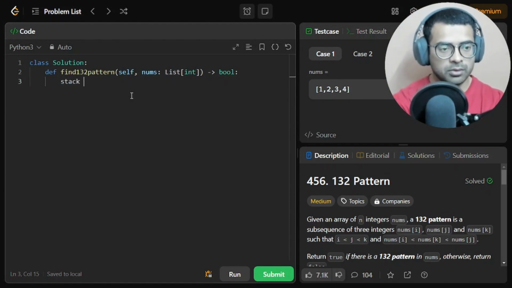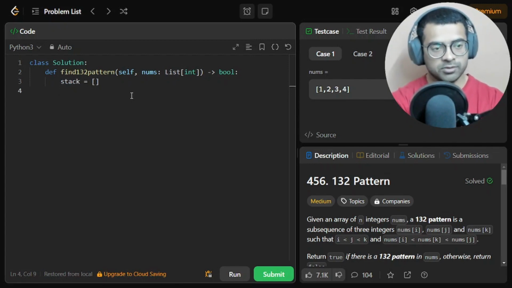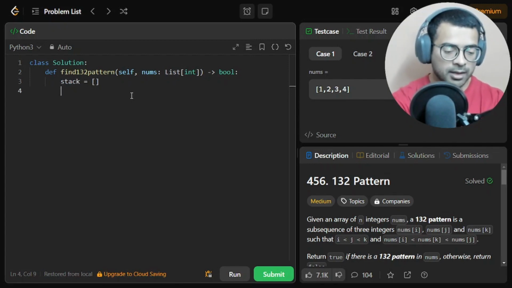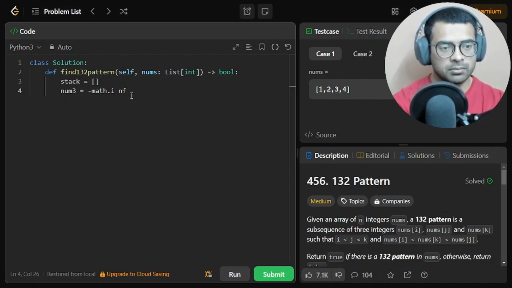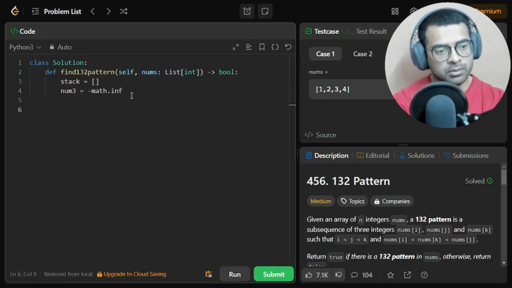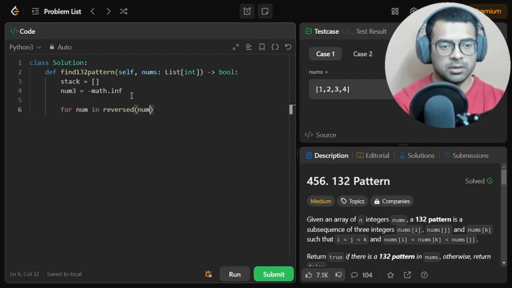So first of all, we are going to define our variables. So initially we will define stack, which will be an empty list, and then we are going to define num3, and num3 is going to be negative infinity. Okay, so now what we have to do, we have to define a for loop. So the for loop is going to be for num in reversed nums.